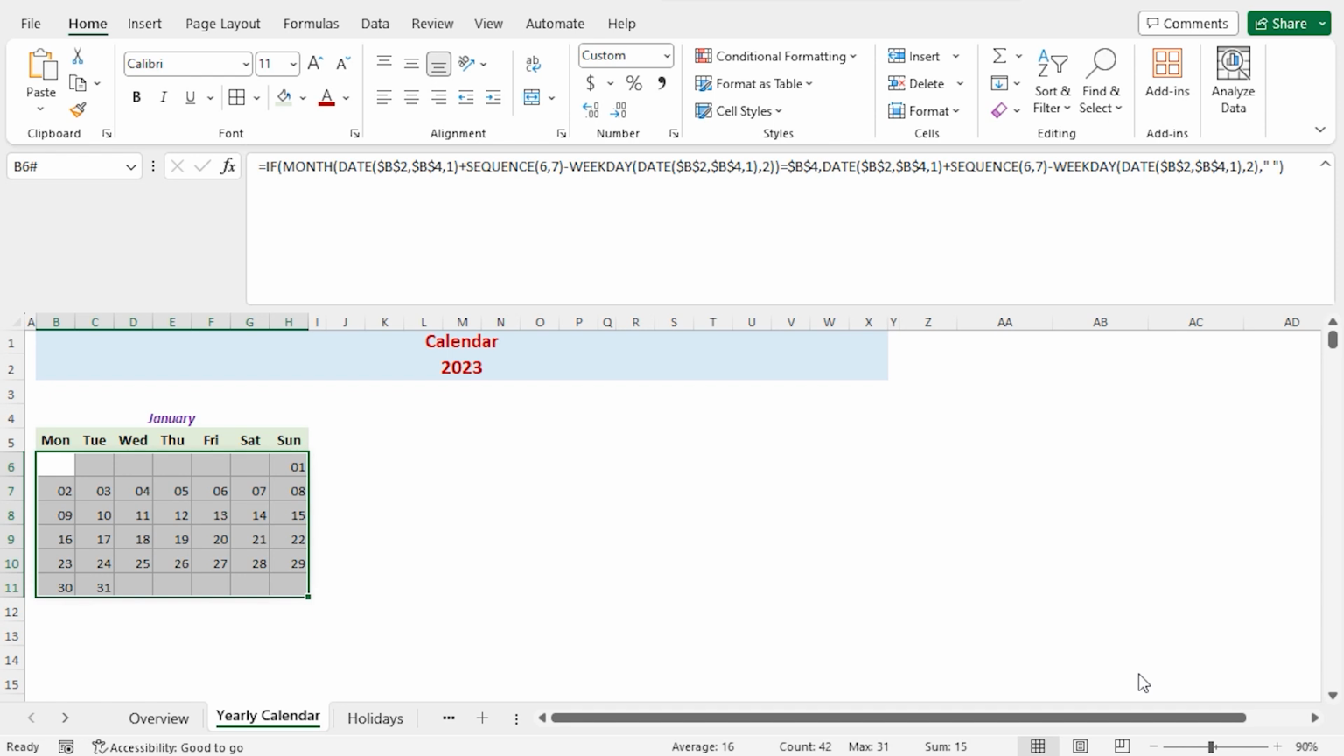As a result, you can see that the formatting is applied to the cells, and this returns the dates for the month January 2023. You can see that January 1, 2023 is Sunday, and the date is aligned with the day because we have used the WEEKDAY function. In this way, we have got the first month of the year 2023. Now you can repeat the process to get all the months.